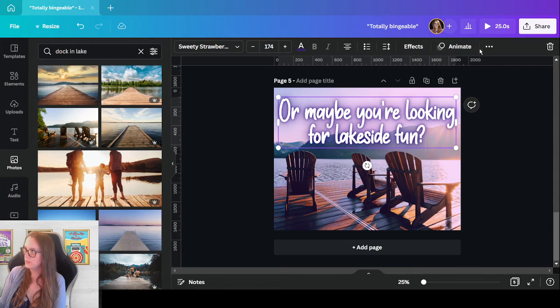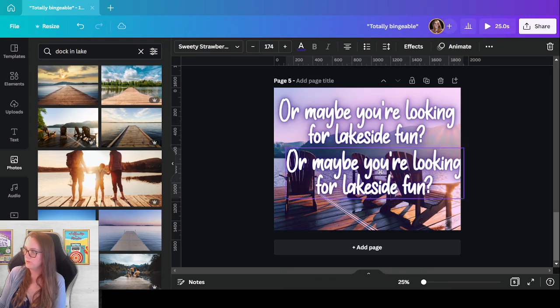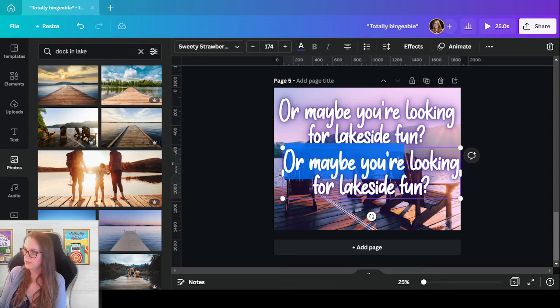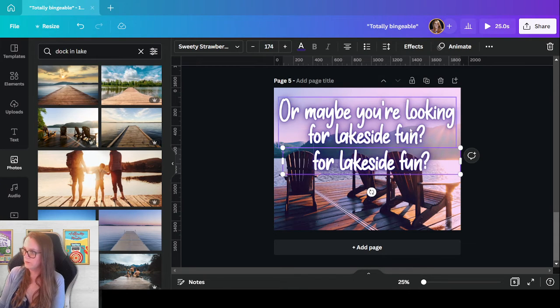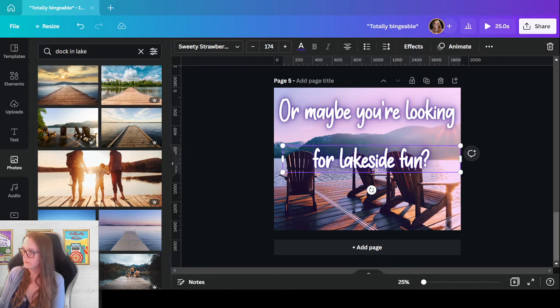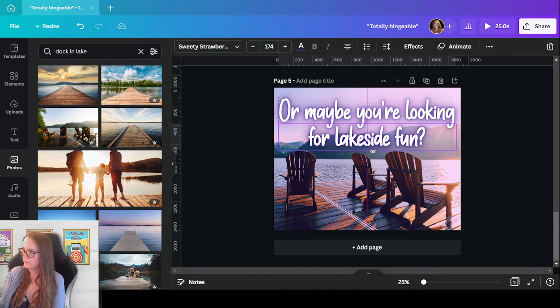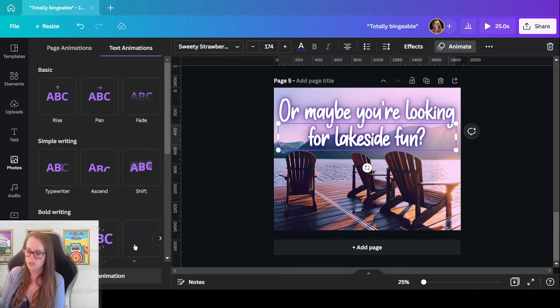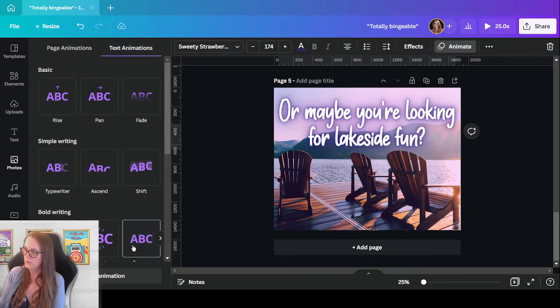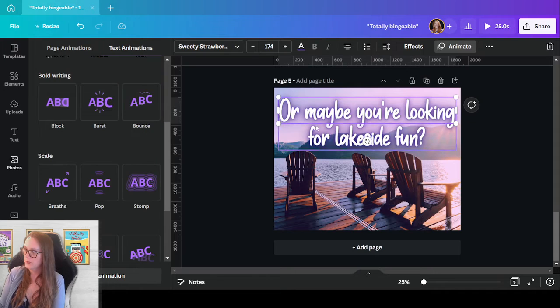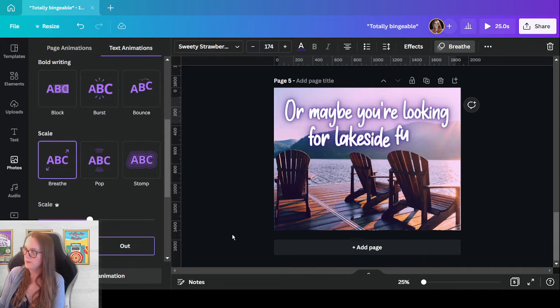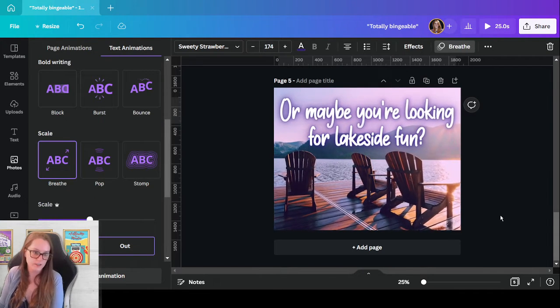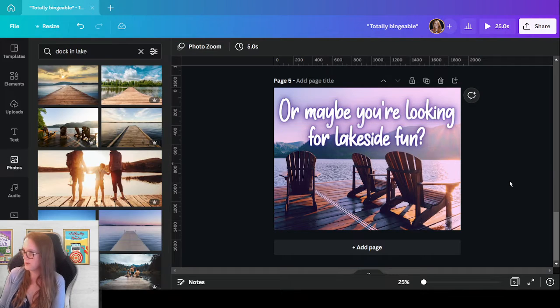And this is to harken back to the first slide. I'm going to do the same where I have these blocks of text be separated, and I'm going to have the animation here. Or maybe you're looking for lakeside fun. And then this is breathe. Or maybe you're looking for lakeside fun. Here, I just like read these over and over in my mind.